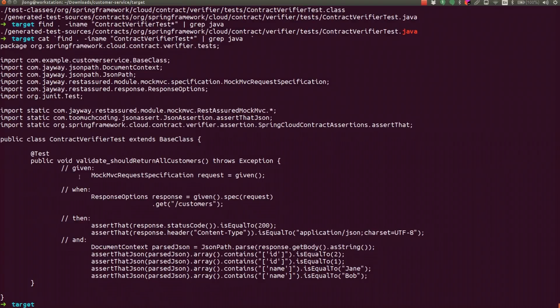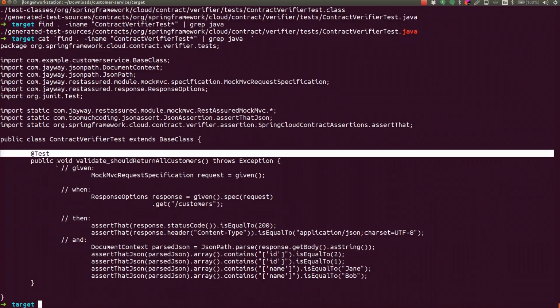and you can see that it's actually a test that was generated for us, ContractVerifierTest. It extends the base class, and each test method corresponds to a contract. You can have 1 or 10 or 1,000 contracts that describe certain scenarios, certain interactions. All the stuff that you would expect to be here is here, right? So it's saying that we're expecting a response to come back that has a status code equal to 200. The headers are equal to the following. And we're using JSON path to interrogate the structure of the object that comes back from the service.